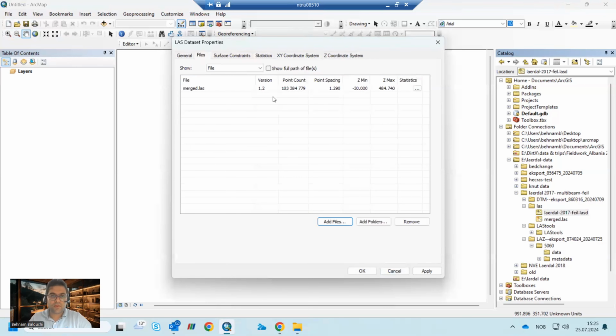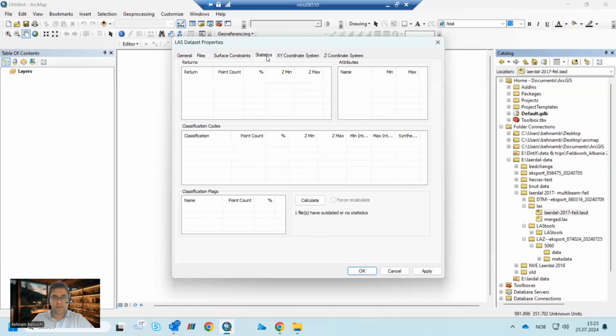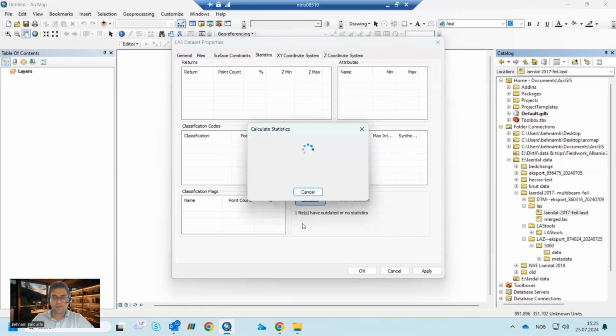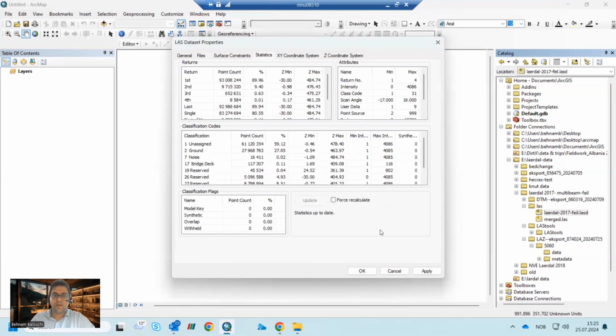Open. So you can see here the number of points and other information, the minimum of the Z value and the maximum of the Z value. And then you can go to the statistics and calculate. It takes a little time, depends on your data.